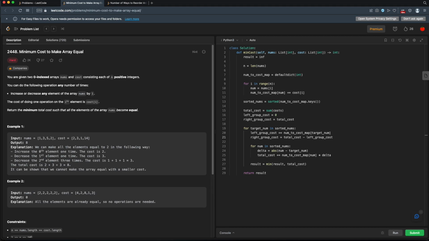Okay, so now we have our left group cost and our right group cost. Now at this point we have to decide, do we want to move the left group 1 step to the right, or do we want to move the right group 1 step to the left? Now, just a caveat here, we are including the actual target number in the left group. So if we are moving the target number to the right, it means that we actually don't use that as our target, do we?